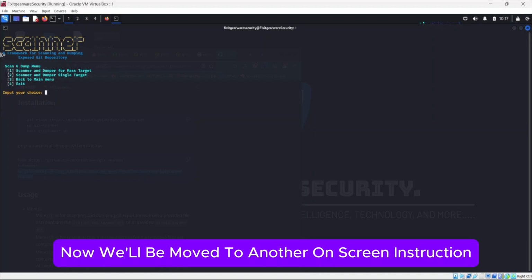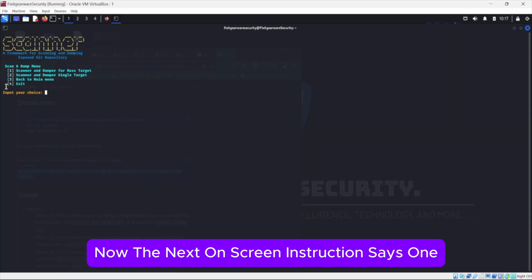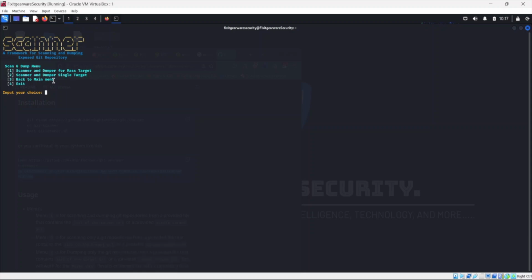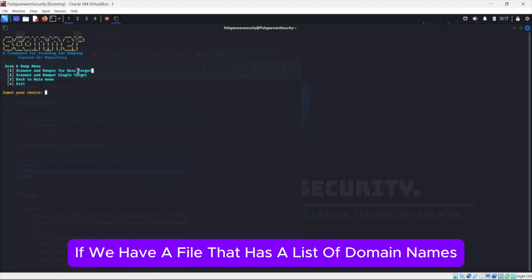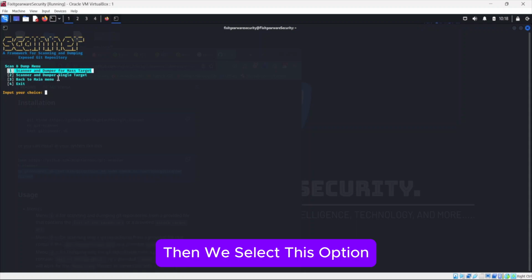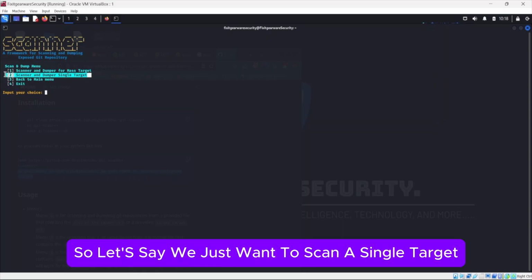Now we'll move to another on-screen instruction. The next on-screen instruction says 1, scanner and dumper for mass target. So this basically is if we have a file that has a list of domain names, which we'll be demonstrating later for you to see, then we select this option. Then this one is for a single target. So let's say we just want to scan a single target.